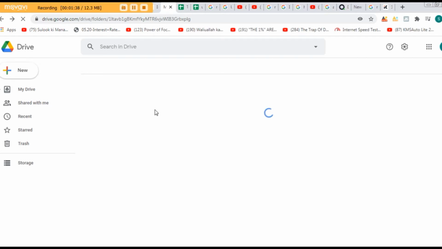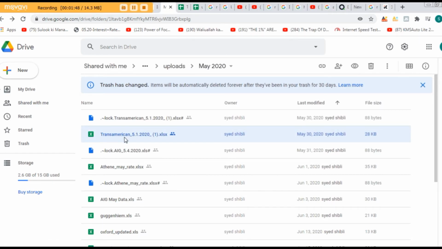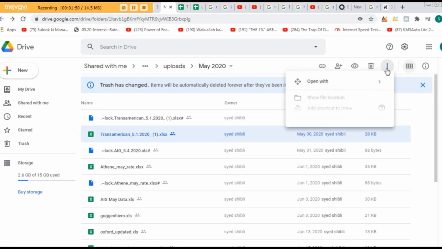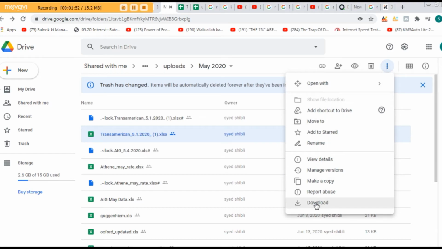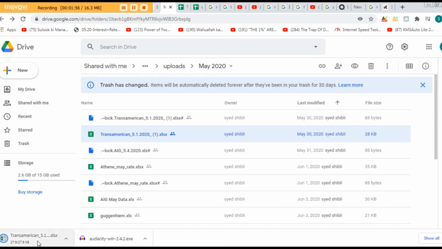Now you can either refresh it or let the page refresh itself. So the page has refreshed itself. Now select the file. I've selected this Transamerica file. Now I will click on the download. Now I clicked on the download. See, you can see over here, Transamerica file has been downloaded.